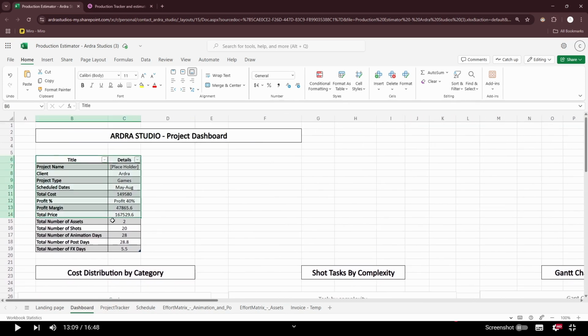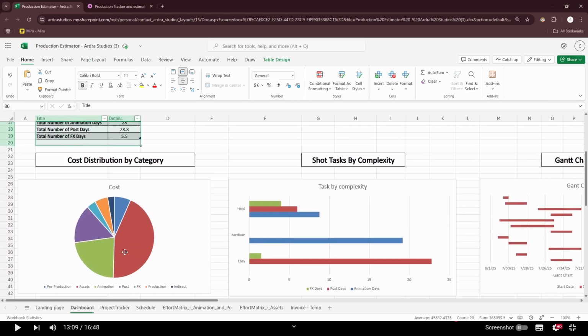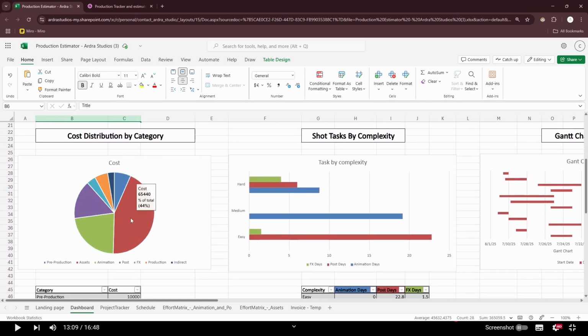Now let's look at the dashboard page, where we can find the summary of the whole project at a glance. We have our first table, which gives us the details about the project. Coming down, we have a pie chart showing the cost distribution across various categories.